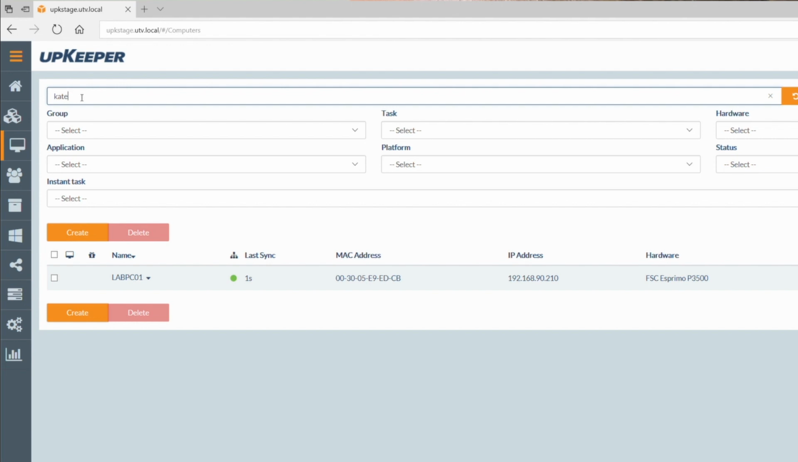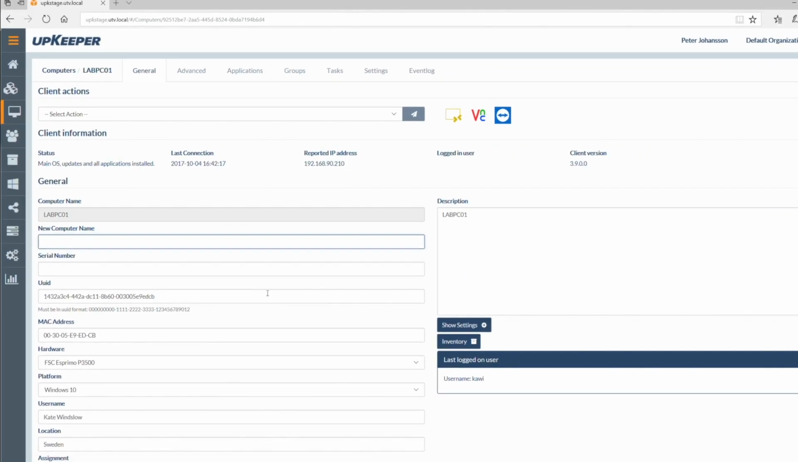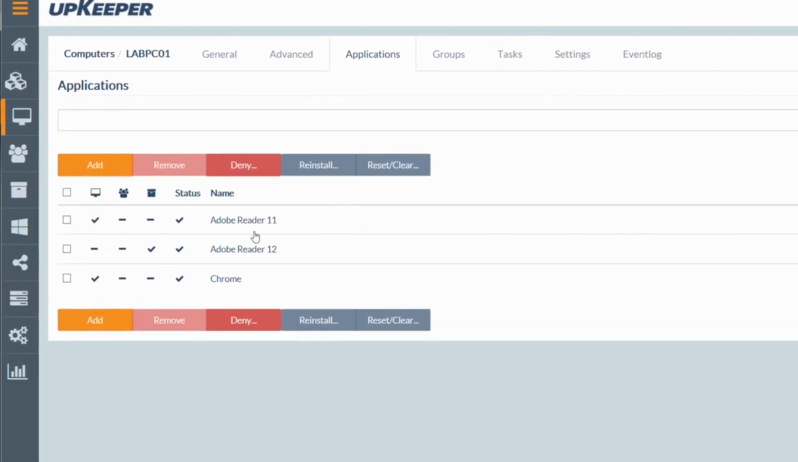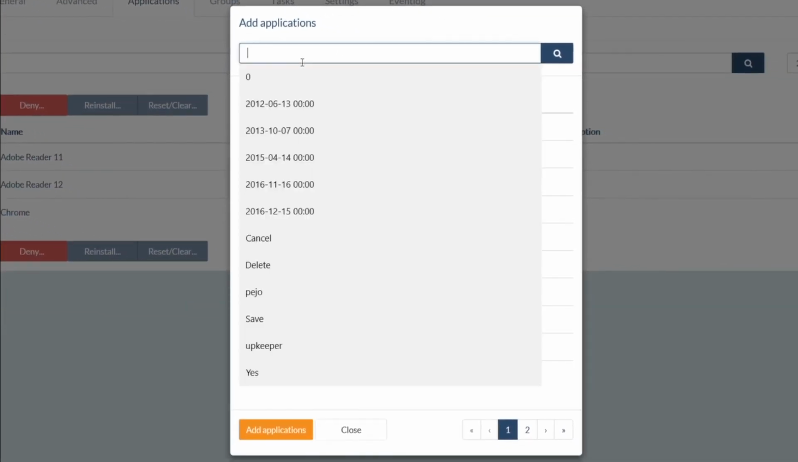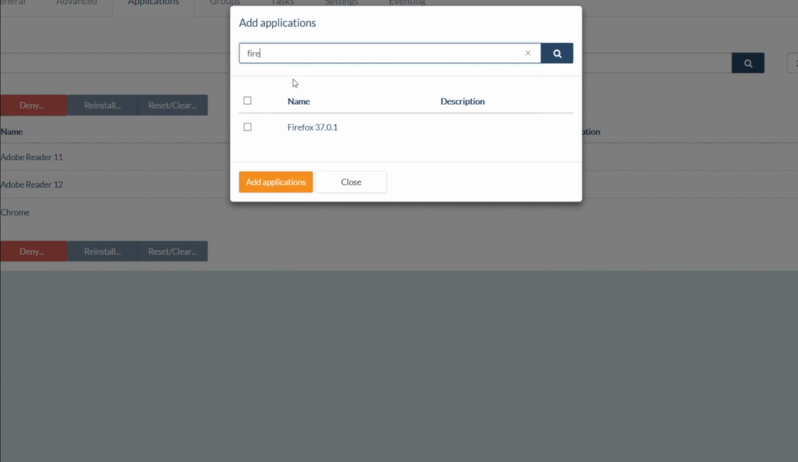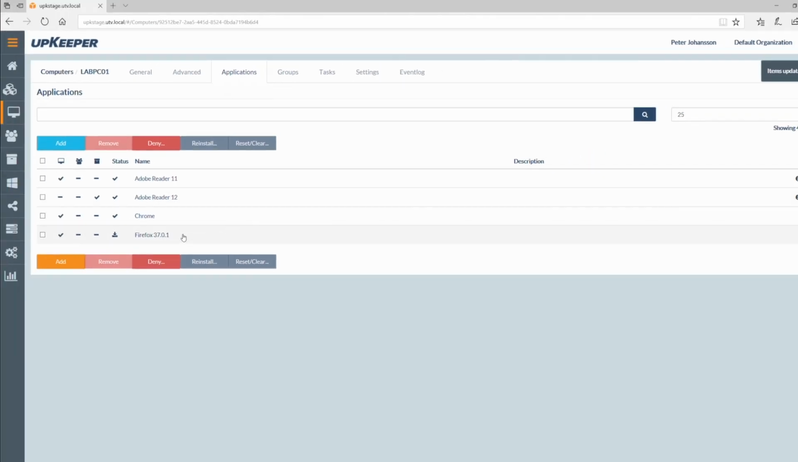The computer she's currently assigned to will appear, and we click to get into that computer. We see the general information. We click on the Application tab, see the applications installed on her computer, click Add, search for the Firefox application, select the Firefox and Add application. And the computer will start within 2 minutes to install Firefox.